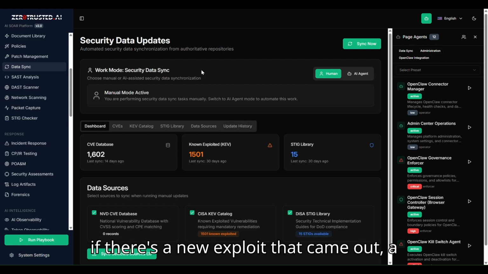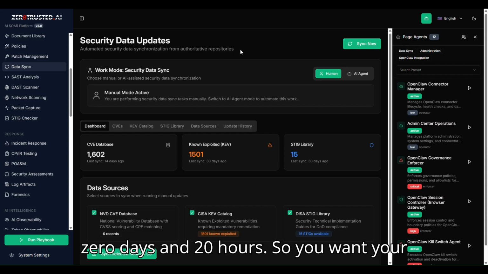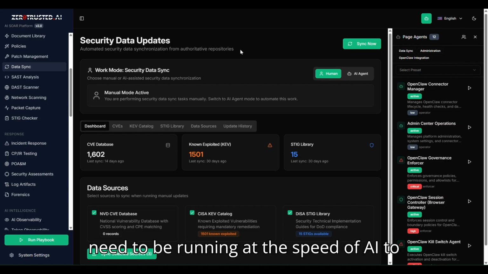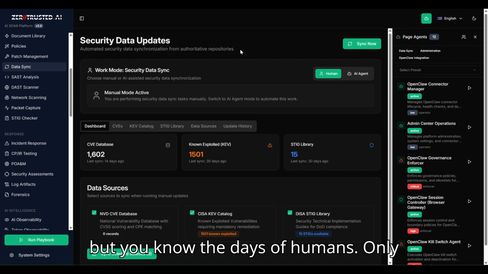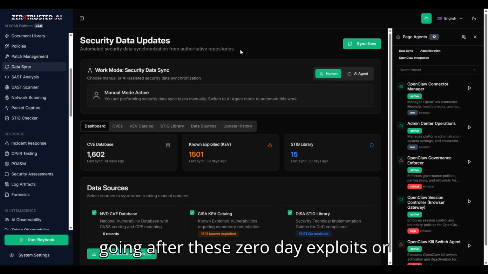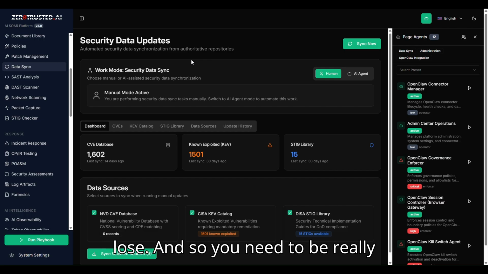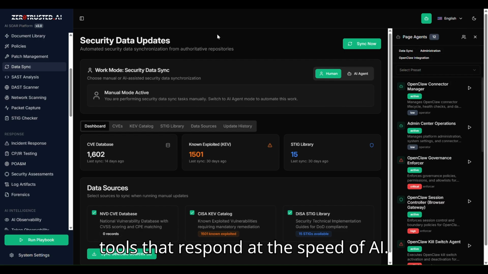So if there's a new exploit that came out, a 0-day, Anthropic was able to find 500 0-days in 20 hours. So your CVEs are very critical right now, and you need to be running at the speed of AI to really deal with this. I hate to say it, but the days of humans only going after these 0-day exploits or these vulnerabilities, we're going to lose. And so you need to have a data-driven agent with the right tools that can respond at the speed of AI.